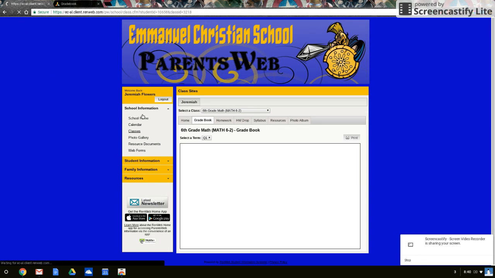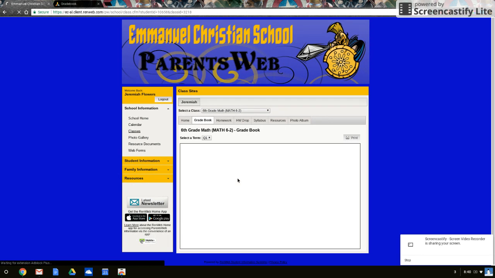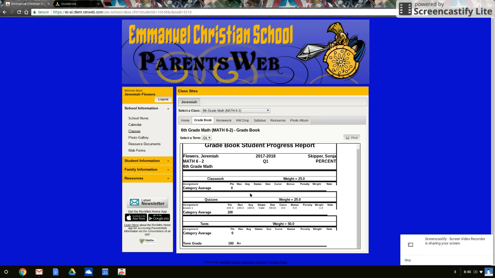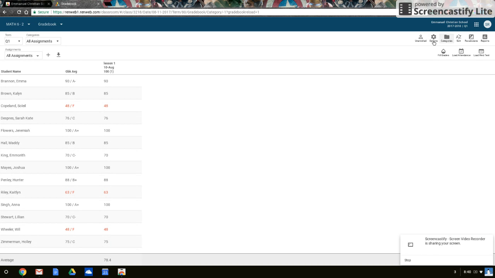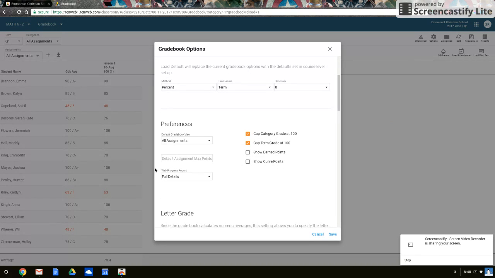Now, whenever the parent goes back into their RenWeb account, goes into Gradebook, all of the grades reappear. So the problem is lying inside this Options tab and going down into Preference, and make sure that Web Progress Report is set to Full Details, and that will solve your problem for the parents not being able to see your grades.